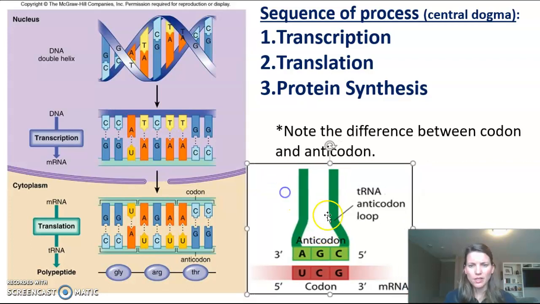Just make note of the difference between the codon, which is on the mRNA, that's the one being read, and the anticodon with the opposite bases, pairing up or lining up to create that specific amino acid or carry that specific amino acid.